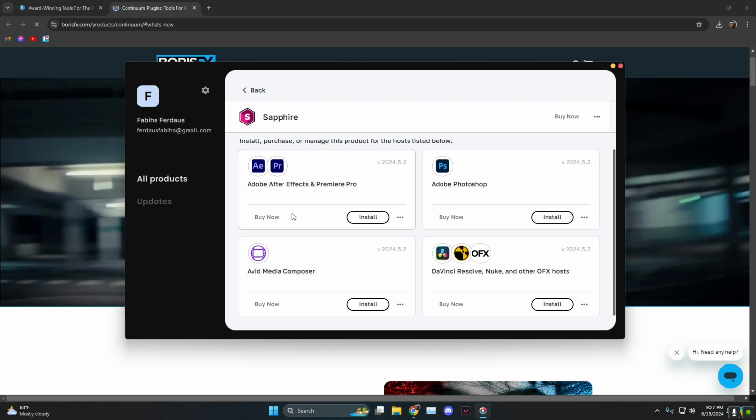Once it is done installing, just head over to your After Effects, search for S, and then a lower tab, and you'll find all of the plugins installed in your After Effects, and this is how you can do it.